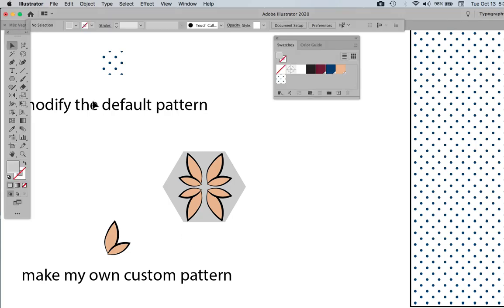Alright, in this video we're going to explore how to make our own custom patterns. And there's more than one way to do this. It can be as simple as just putting a dot and dragging it, or actually defining it as a pattern, which I'll show you. But in this case, I'm taking an element from the brand of that awesome restaurant called Veg Out.